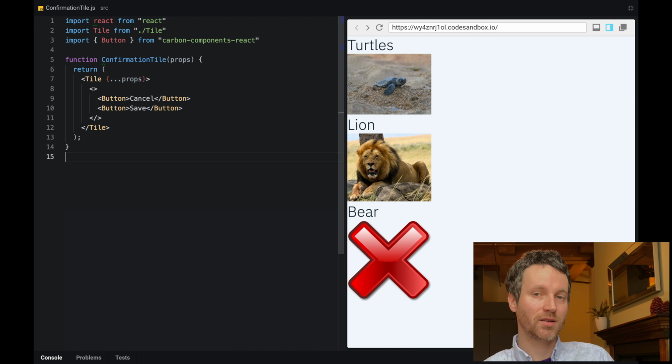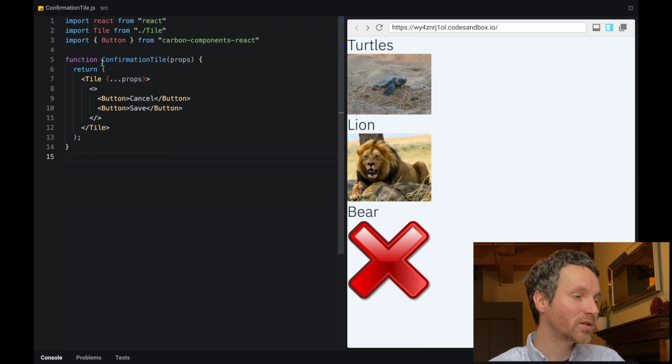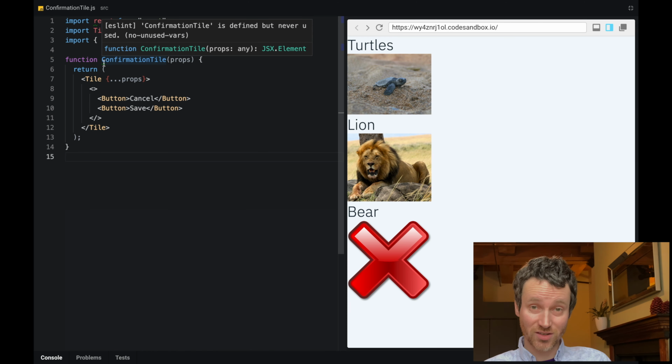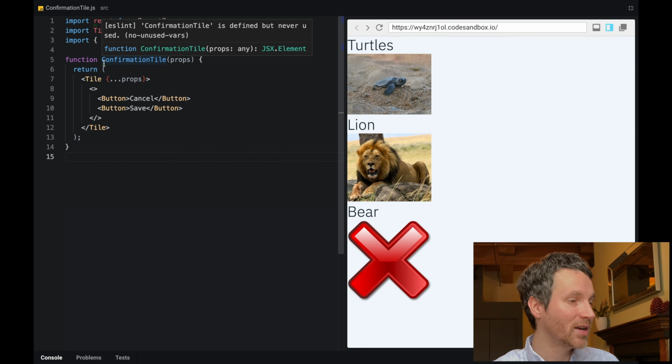Confirmation tile is defined, but it is actually never used. I don't know if you could see this little squiggle underneath the C of confirmation. I hovered on top of that. It's telling me it's defined but never used. So this is ESLint, automatically set up in CodeSandbox. Thank you again. And it's helping us, saying, hey, you defined this but never used this.